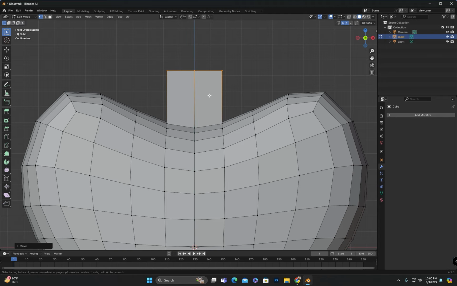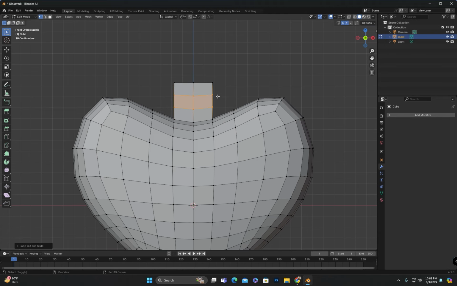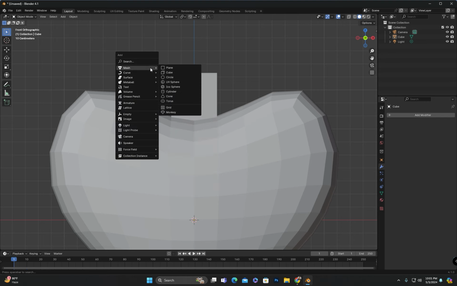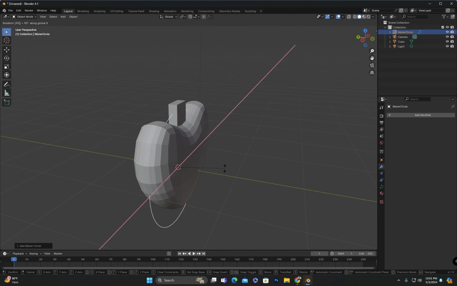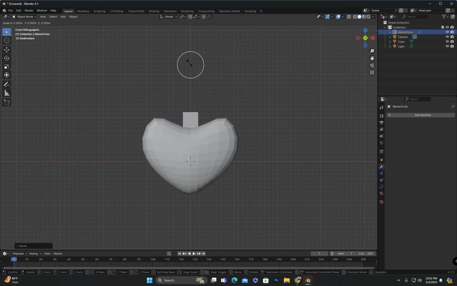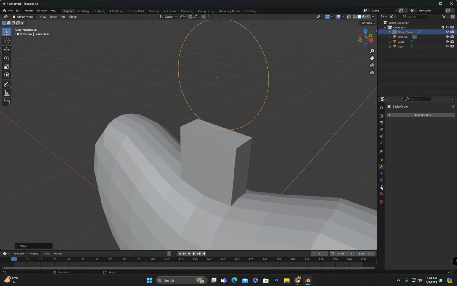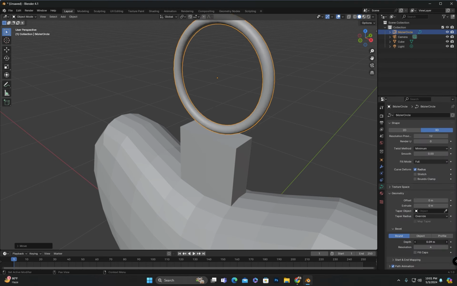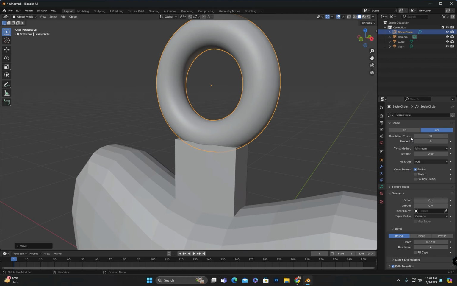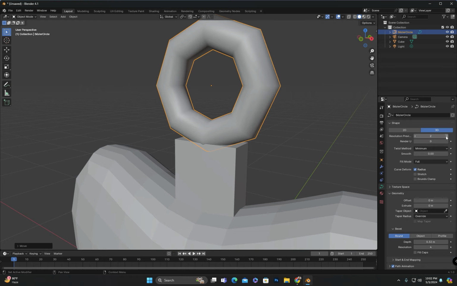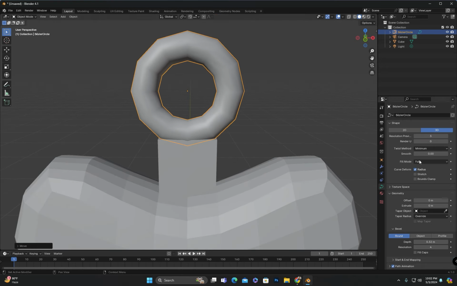I will add edge loops here. Then I will press Shift plus A to add a circle from the curves menu and position it where required. I will increase the depth value in the curve properties. Then I will adjust the curves value according to the design below. For resolution, I will set it to 3 and then convert the curve into a mesh.